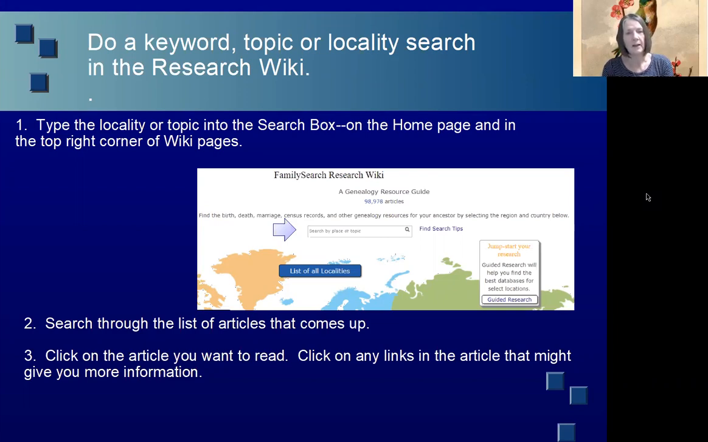So you just type that topic or locality into the search box on the home page or in the top right corner, search through the list of articles that comes up, and then click on the article that you think would be useful for you to read. Any of the links in the article that you see, you can also click on.